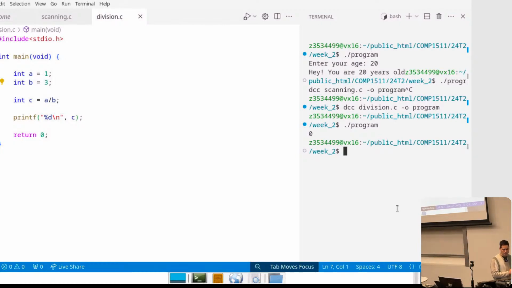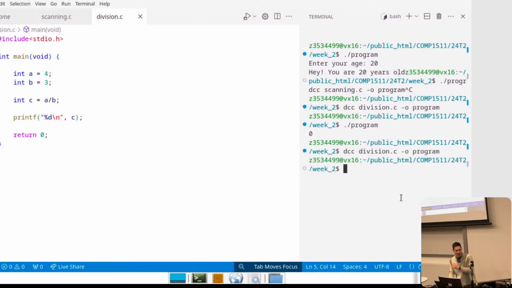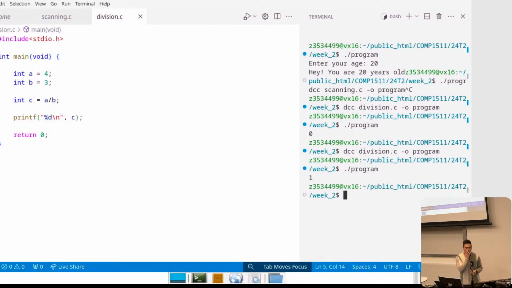Would 4 and 3 be stored as 0 or 1? We can test it. So would 4 and 3 like this? So it's just going to cut off everything after the decimal point.